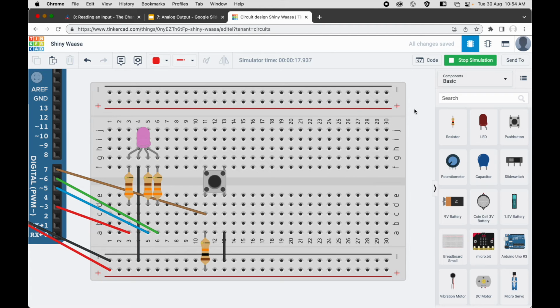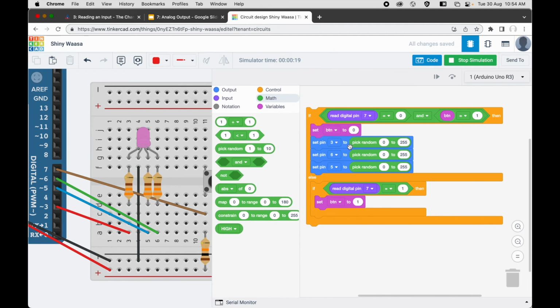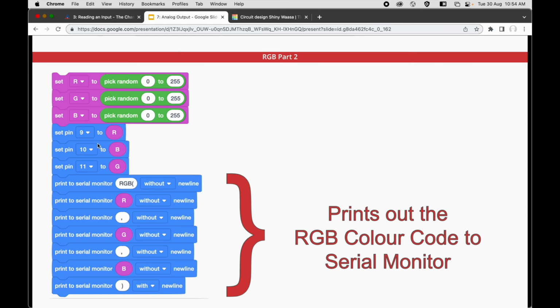So you actually replace this portion here with a new variable, and then you just set this variable to this, and then you set the pin to this, and after that you will be able to print this to the serial monitor. Okay, so that is about part 2. That is if you want to do part 2.